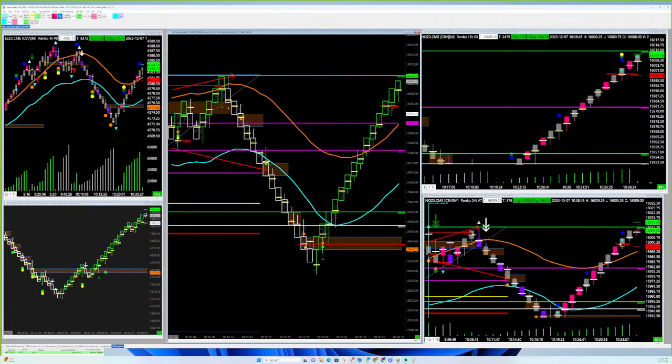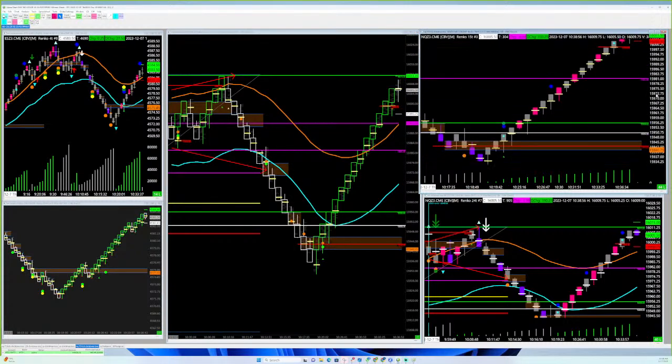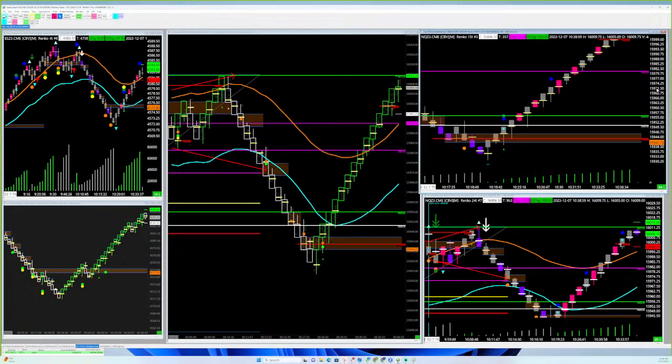Xavier, your long is right above this, right above this point of control, this orange dot. This is a different chart over here. So now.